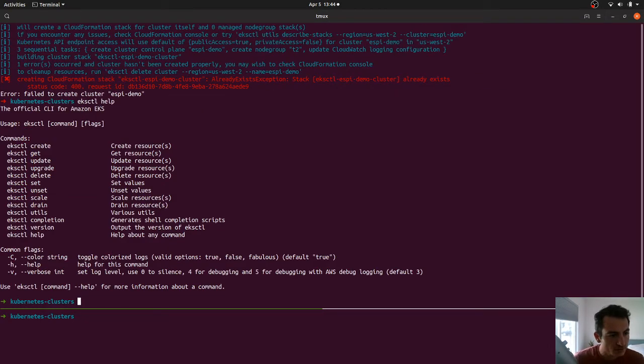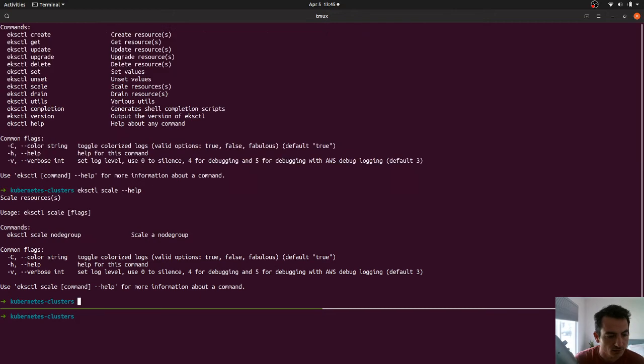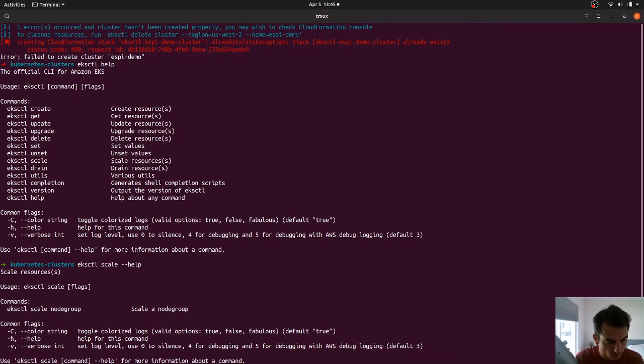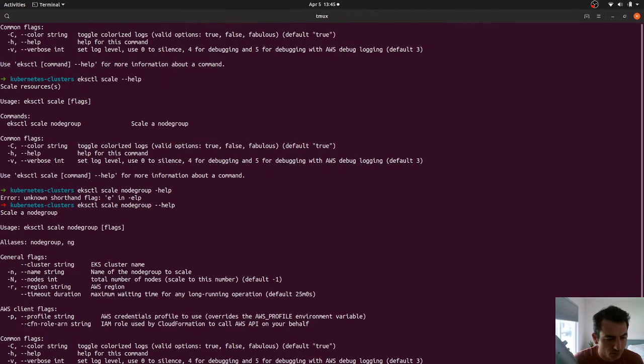Help. Set values, upgrade, get scale. eksctl scale, help. Scale the node group, give the name, numbers of nodes, the region, alias ng.